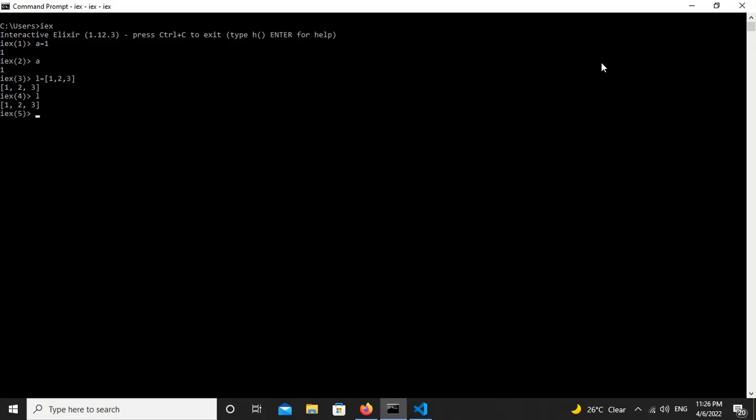Now in Elixir, I can also write 1 is equal to a. Now it gives me 1. And if I write 2 is equal to a, what would it give me? It gives me a match error. It says no match of right hand side value 1. On the right hand side we have a, and at the beginning of this session we assigned 1 to a.